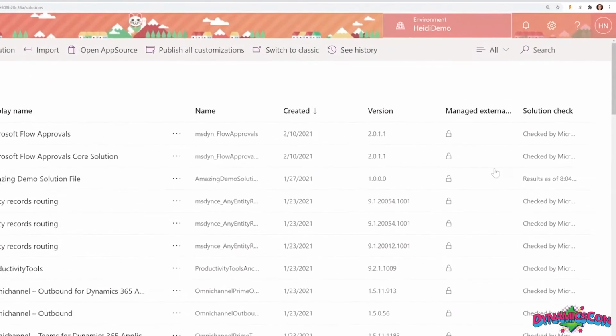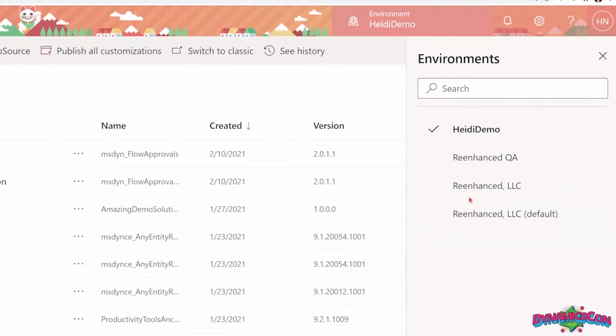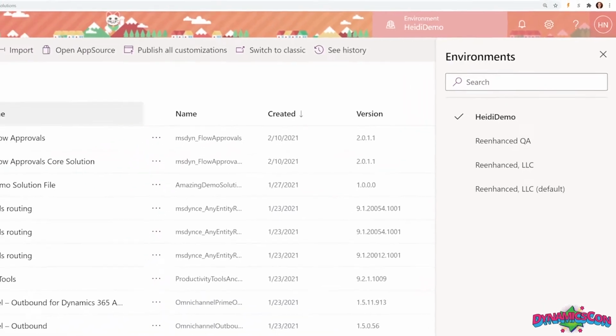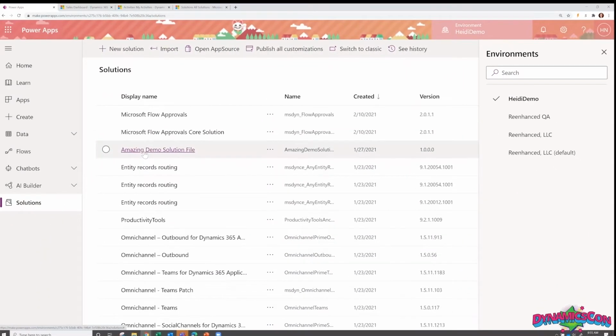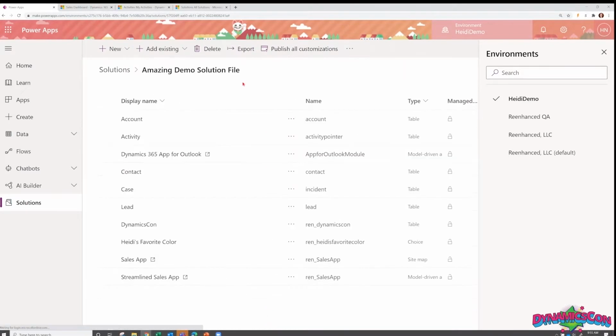This is my environment. If I were actually implementing this in my system, I would select my QA, which is my Sandbox, to create it, then follow solution management best practices to export my solution file from Sandbox, and then import it into production. All right, so here's a list of my solutions, and clearly the one we're looking for is amazing demo solution file. So I'm going to click on this, and then that's going to open up all of the components in my solution file. And what we're going to do is play with some system views.